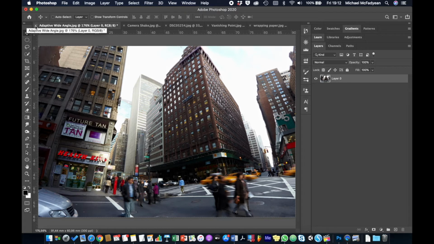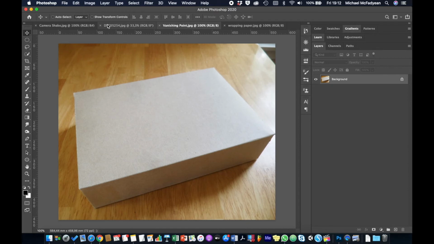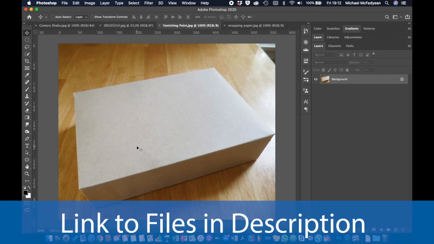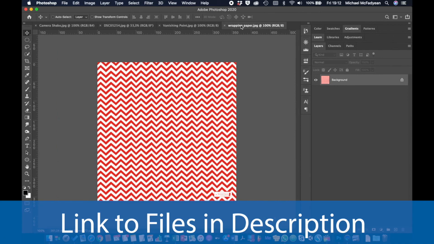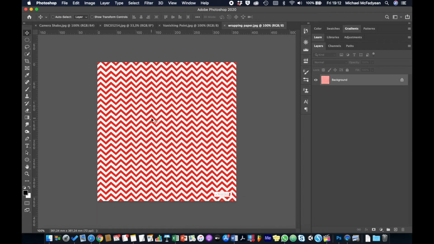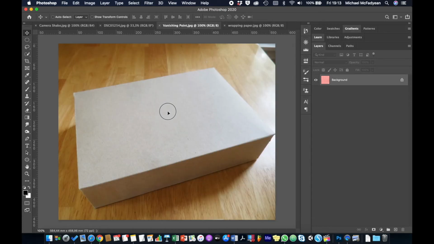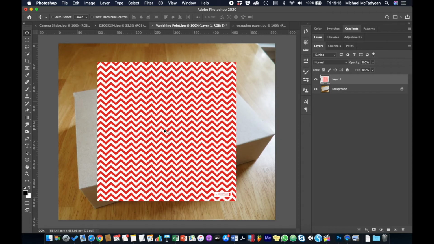Alright, moving on to something called Vanishing Point. So what I have here is a photograph of a cardboard box, and what I have here is just a picture of some wrapping paper. So what I want to do is wrap this paper around this box. So I'm going to select, Command or Control A to select all. I'm going to take my Move tool and I'm going to drag this into the Vanishing Point picture. Okay, there it is.